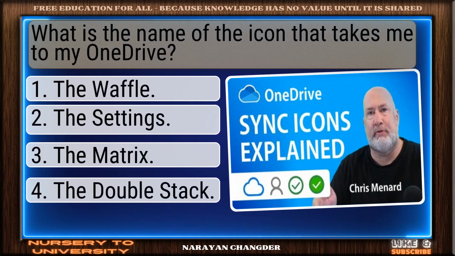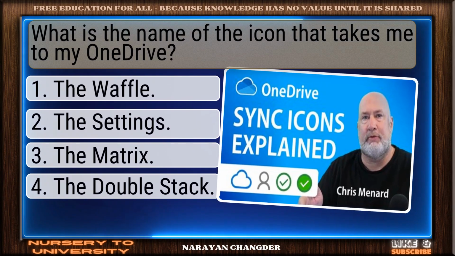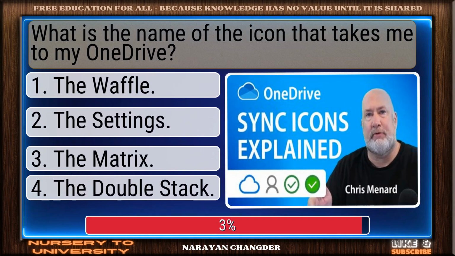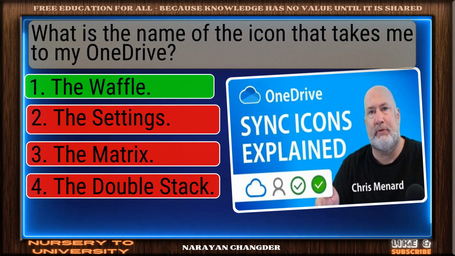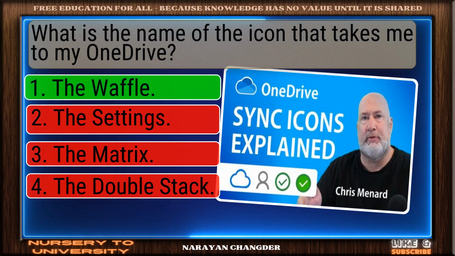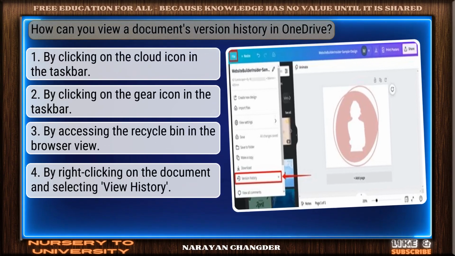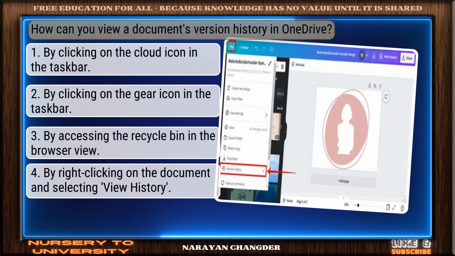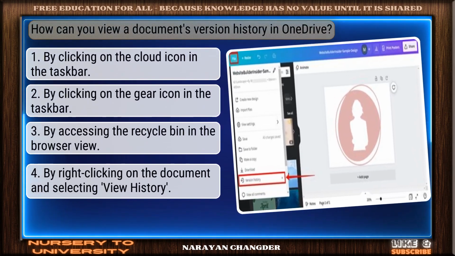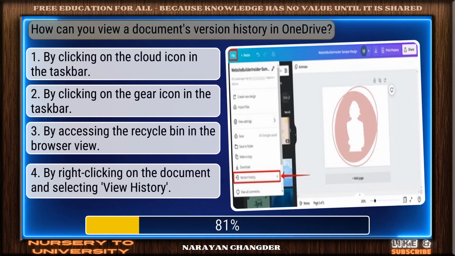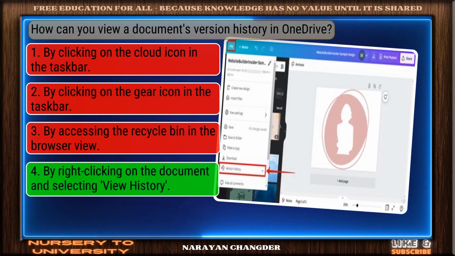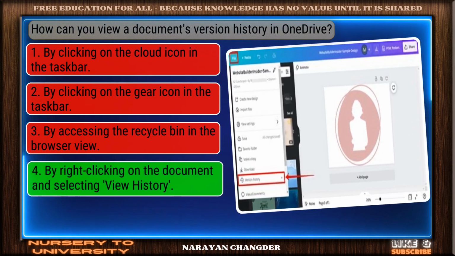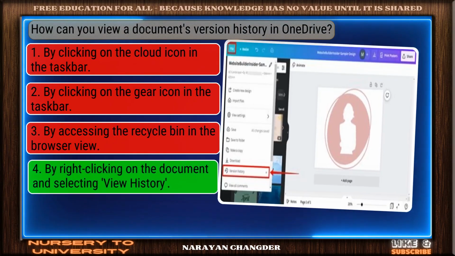Question number 25. What is the name of the icon that takes me to my OneDrive? Right choice. The waffle is the best answer. Question number 26. How can you view a document's version history in OneDrive? Strong choice. By right-clicking on the document and selecting View History is the right answer.